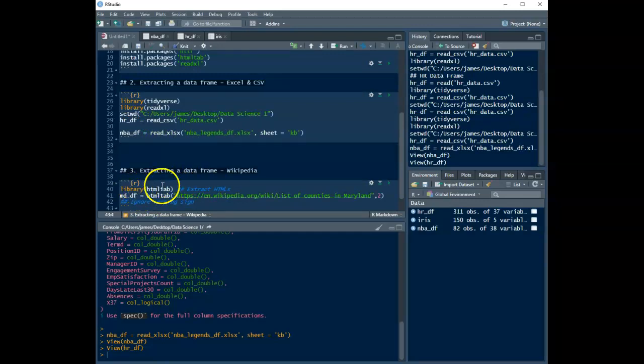So library rvest, the HTML table function, allows you to extract the HTML file. If you don't know what that is, it's a web page, and it extracts tables from the web page. Okay, HTML table, for table. All right, so here it's going to this website, Wikipedia.